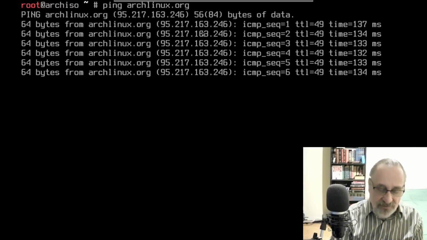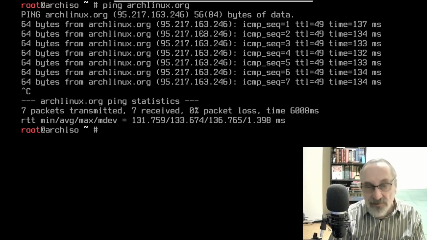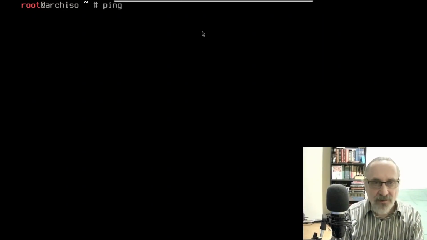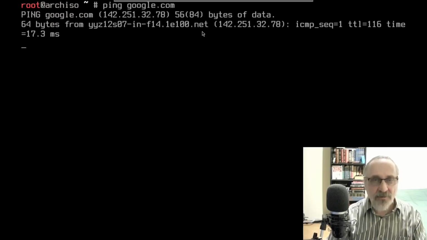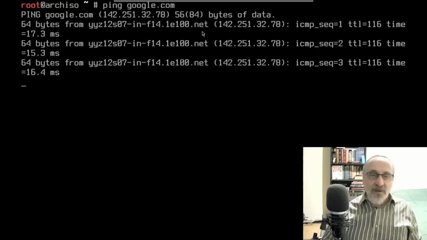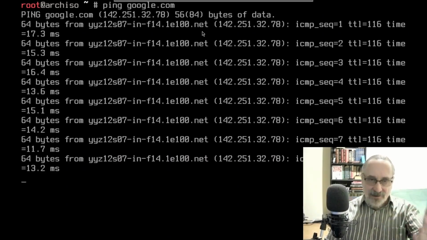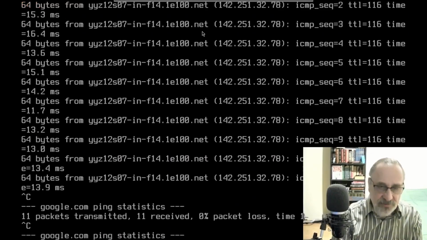Now, Control C will clear it or stop it, and Control L clears the screen. Let's do ping google.com and see we have internet. Now, of course, if you don't have internet, you're going to get an error message. You're not going to get the ping result. Okay, so Control C stops it.